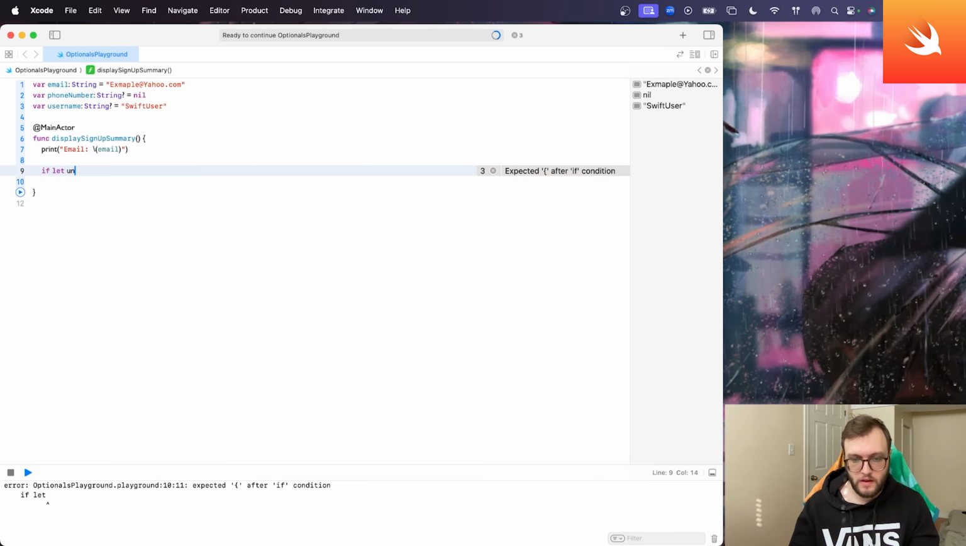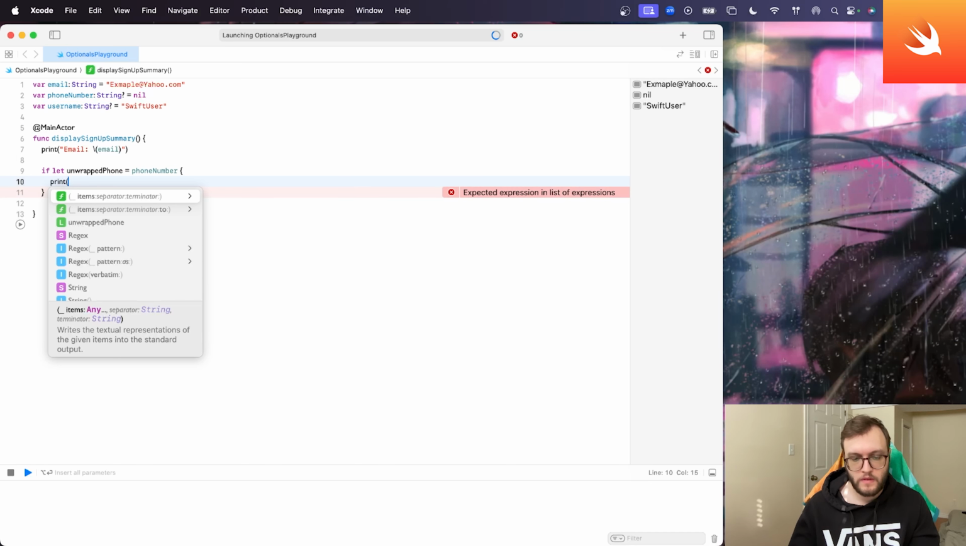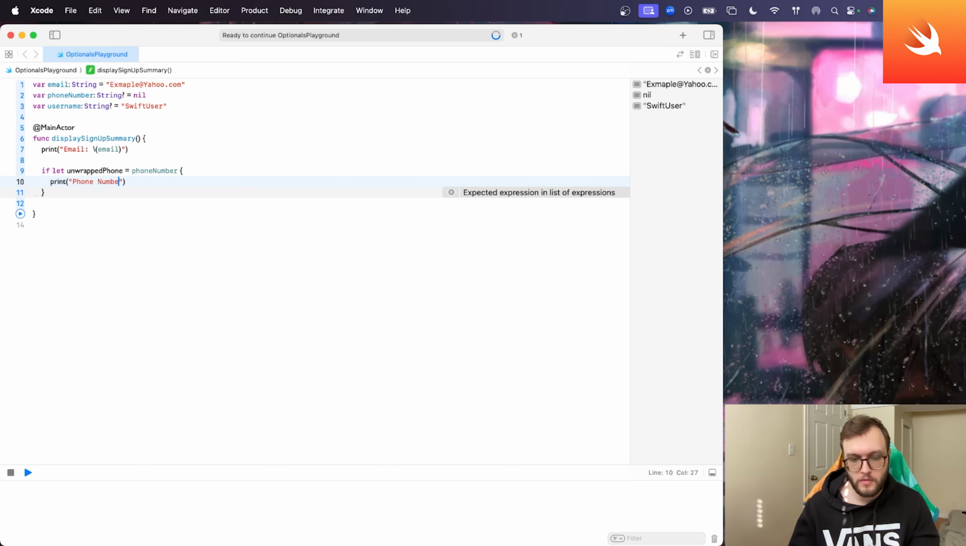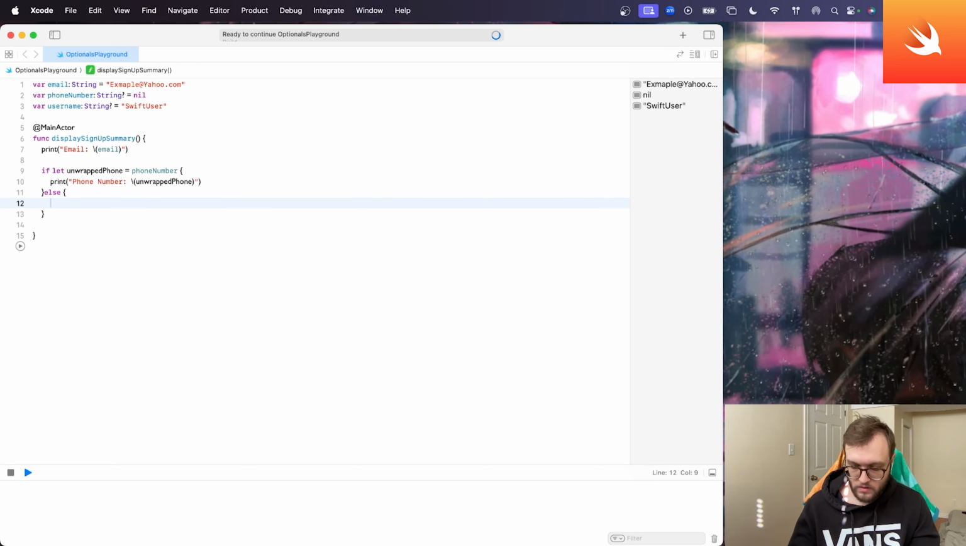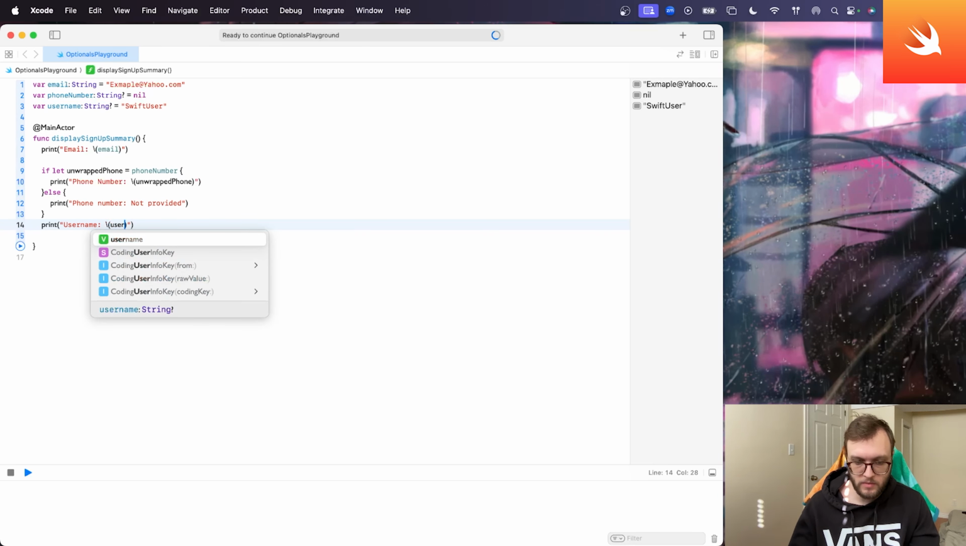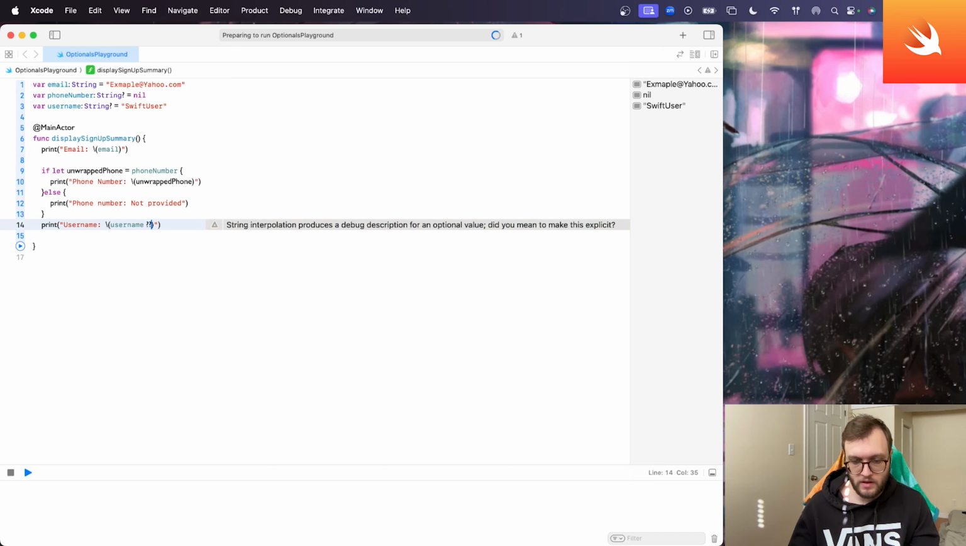All right, now let's create our if let statement. So we're going to say if let unwrappedPhone equals phoneNumber. I'm going to add a brace here, and we'll print phone number. We'll interpolate our unwrappedPhone here. Then we'll say else. Then we'll print phone number not provided. All right, cool. And now let's print our username, and we'll interpolate our username here. And let's go ahead and use our Nil-Coalescing, say guest. Provide it with that backup.